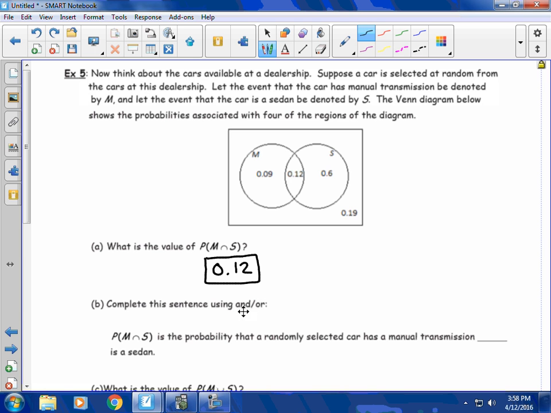Complete the sentence using and or or. Probability of M intersect S is the probability that a randomly selected car has a manual transmission and is a sedan. So the intersection essentially means and. And that should make sense because that almost looks like an A that you just forgot to cross. So intersection is always going to be and.